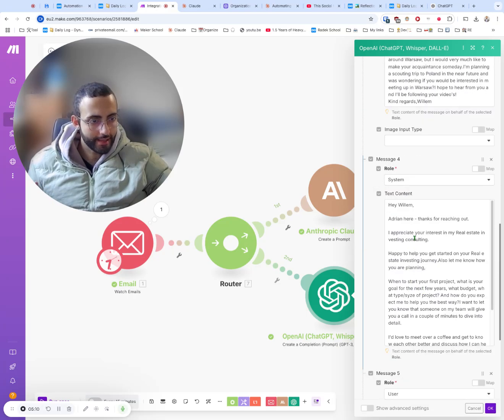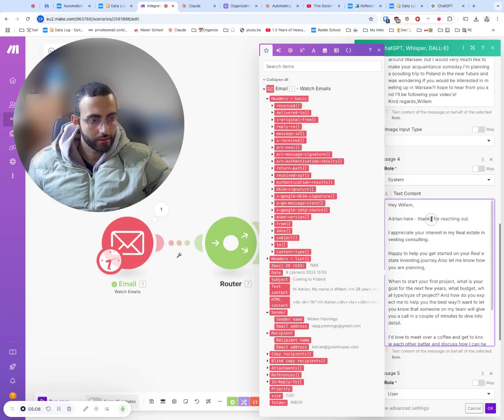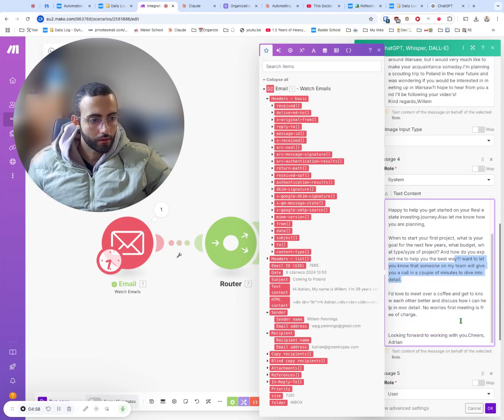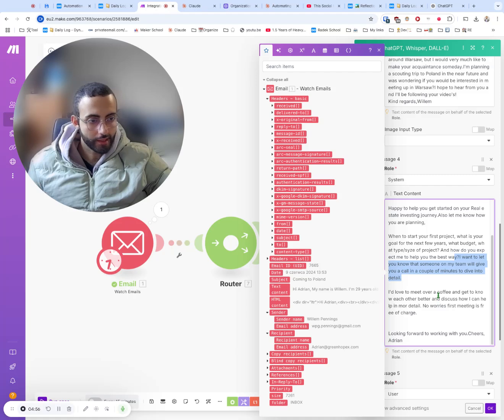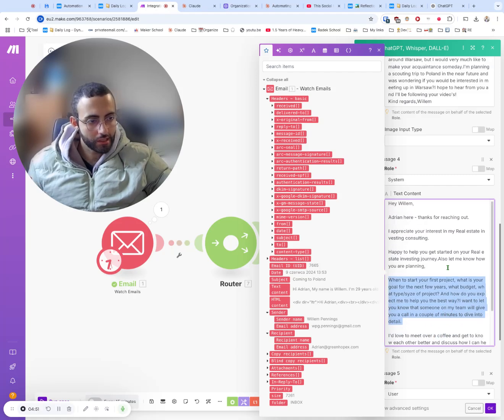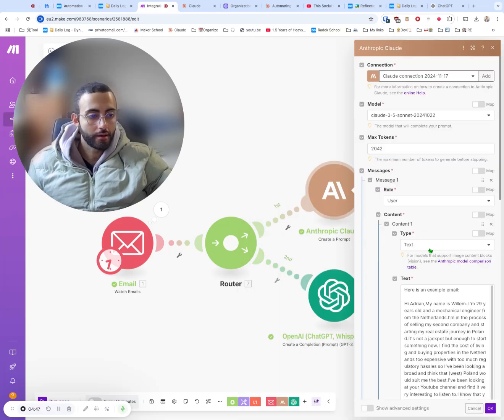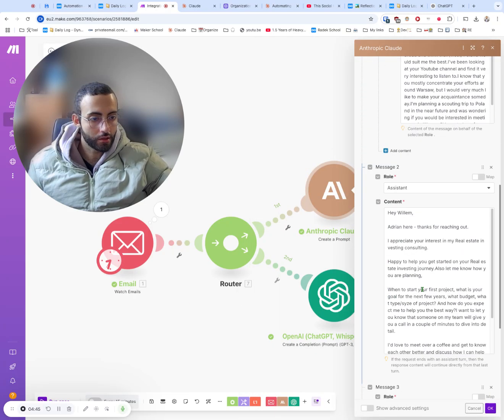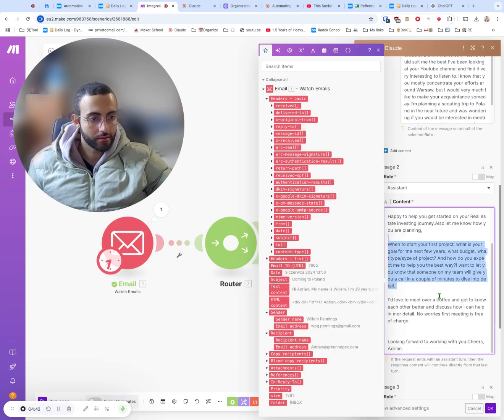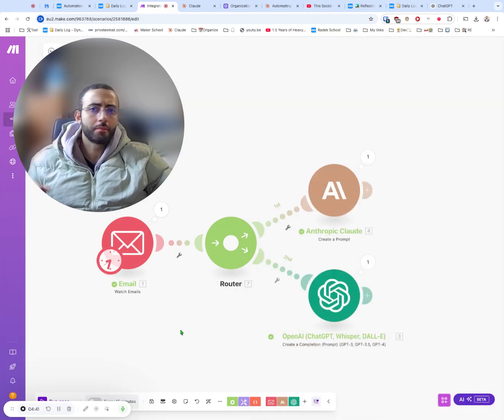Look, in the example, I'm telling it: thanks for reaching out, happy to help, what's your budget, what can I do to help you? I'd love to meet over coffee. So I want some details, but I'm also showing that I'm open to meeting. I'm doing the same exact thing here, the same exact content, but Claude somehow performs better.